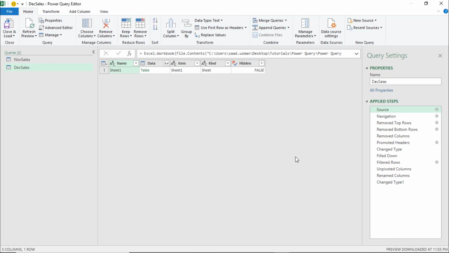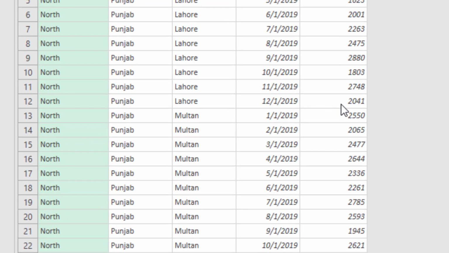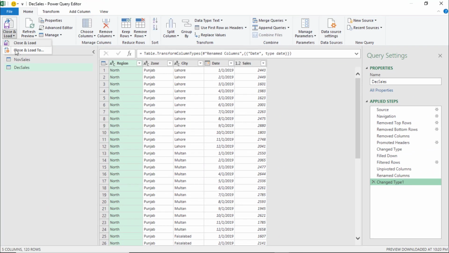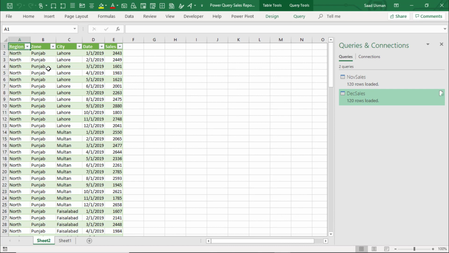Now when this data is here, I will check my last step, which is Changed Type 1, and I can see that the December sales have been incorporated in this file as well. So I just need to do a Close and Load To, and I will create a table in a new worksheet. I will click OK, and here you can see that the month of December is also appearing in my sales.